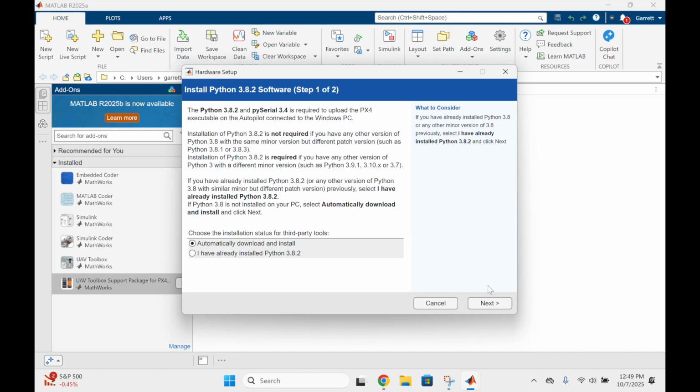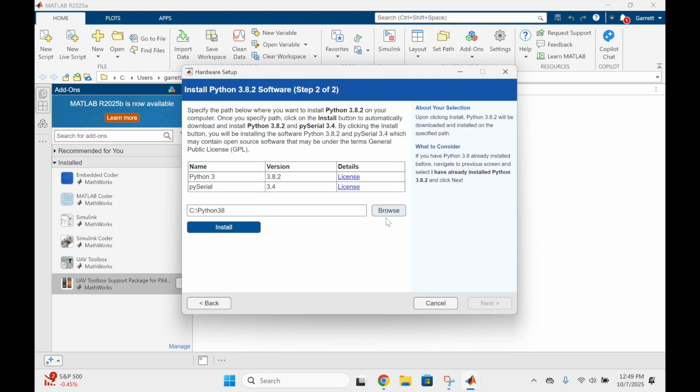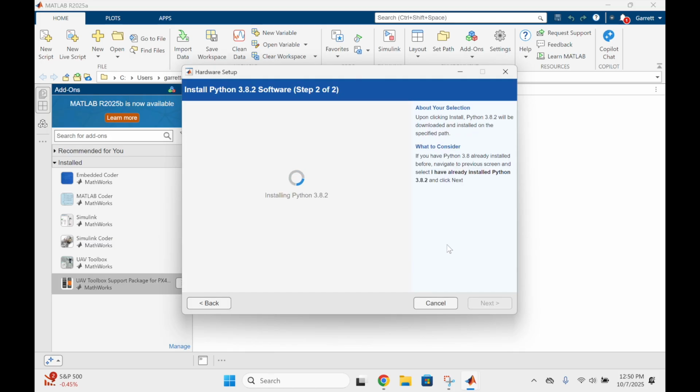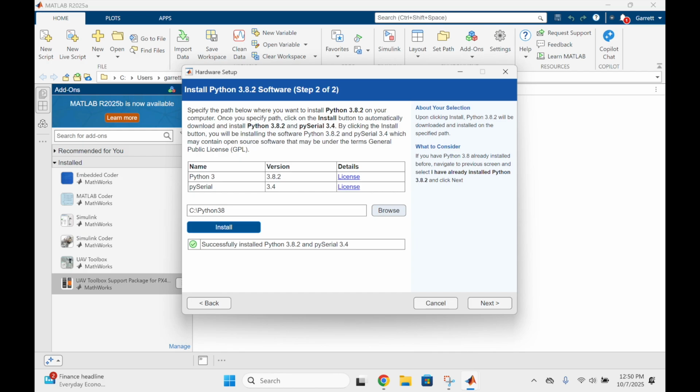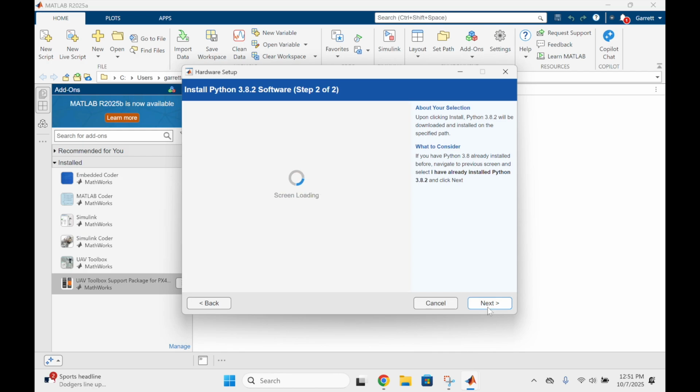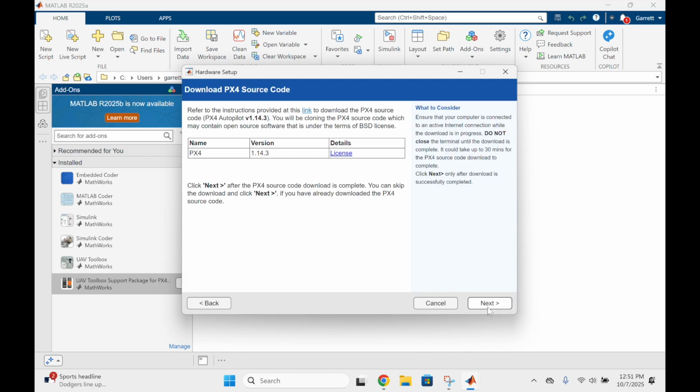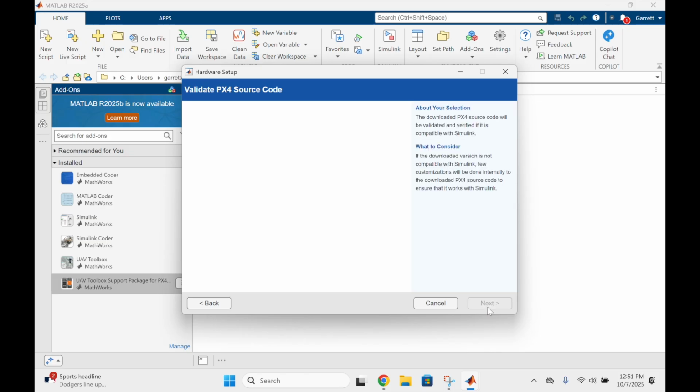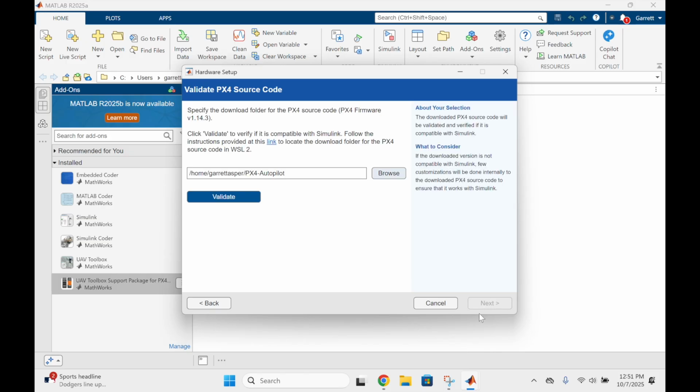So first, we'll let MATLAB automatically download and install the required Python packages to build PX4. Once that's done, go to the next screen. Now you'll be prompted with the steps to clone and set up the PX4 repository. We've already been through those, so go to the next screen.